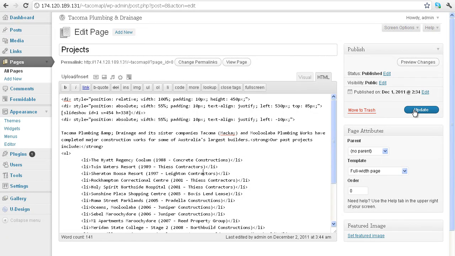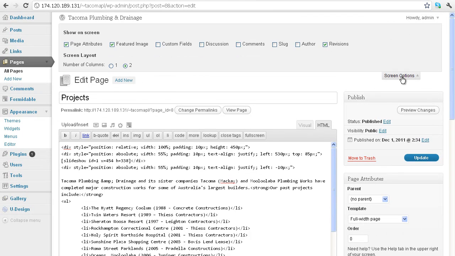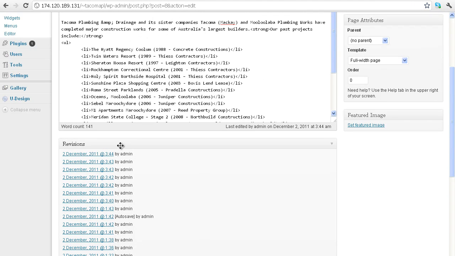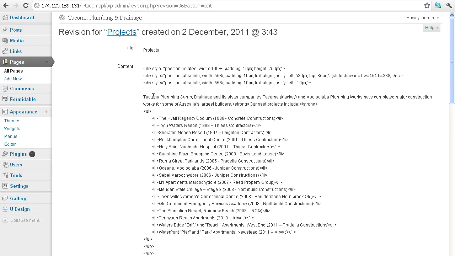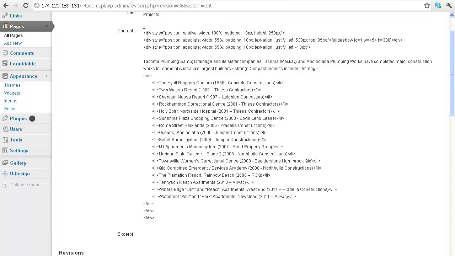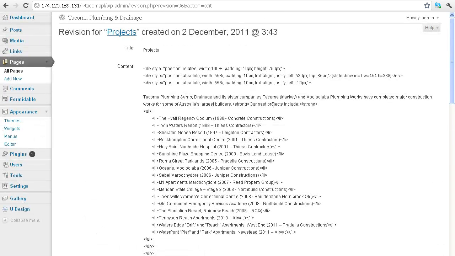on the side. If you do run into problems, come up to screen options and turn on revisions, and then close that down, and you'll see here every time you hit update it saves the previous versions as well. So if you needed to go back a few steps, just click on the one at the right time that you thought was better from before. This will show the code that was saved at that point, and you just make sure you line up the right one that you want and click restore, and that'll go back to the one that you had before.